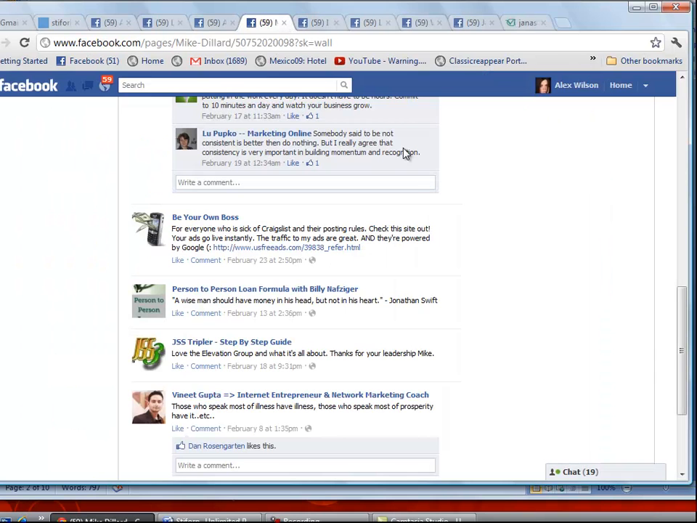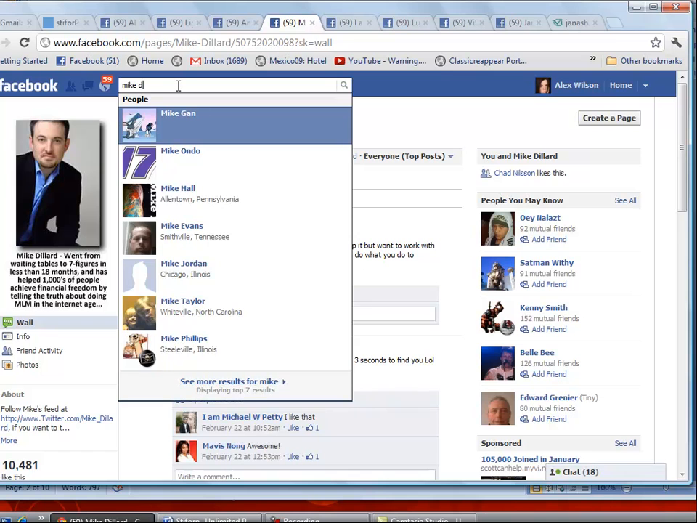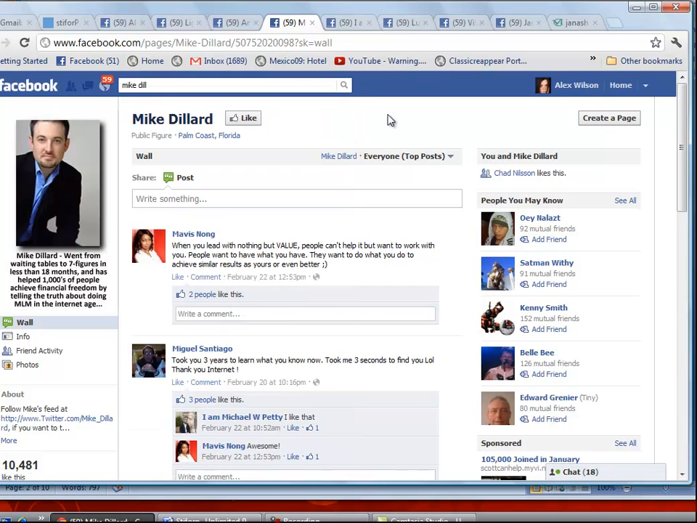Pick a company. Now, here's a second way. I think I have this already set up, but go to the search bar and type in the name of a particular guru. Okay, so that's actually what I did. This was actually already set up. I'm sure most of you are familiar with Mike Dillard. And so I did that, and I went to the page, and any page that has 10,000 likes, probably pretty good.